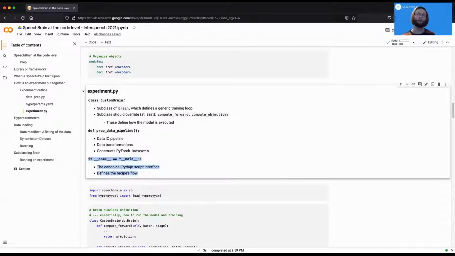Then the third section of the experiment.py file, that would be the if name equals main block, which is this canonical Python script interface. And it defines the recipe's actual flow, so actual calls in the experiment.